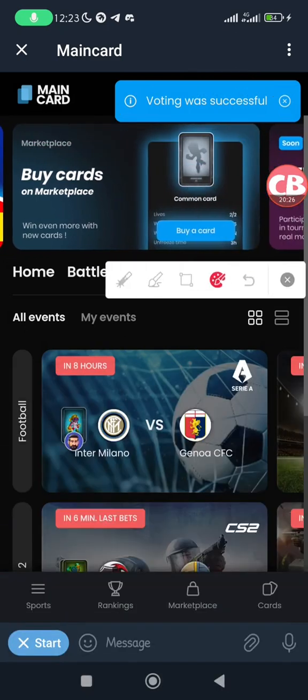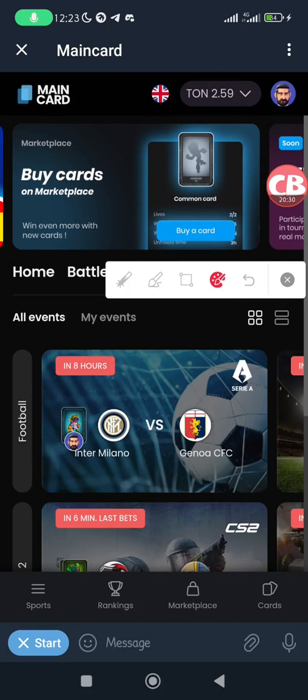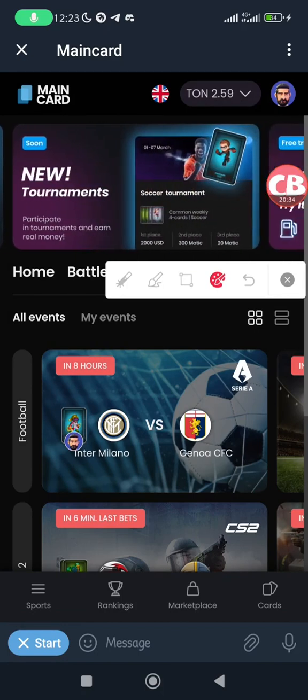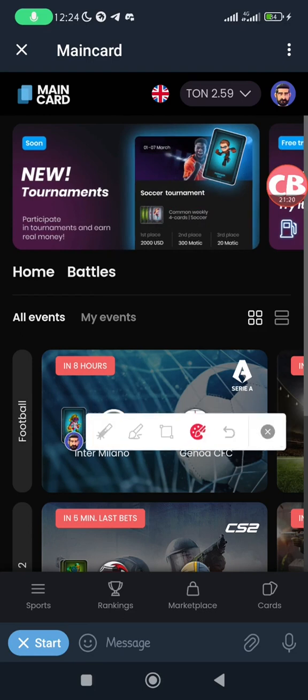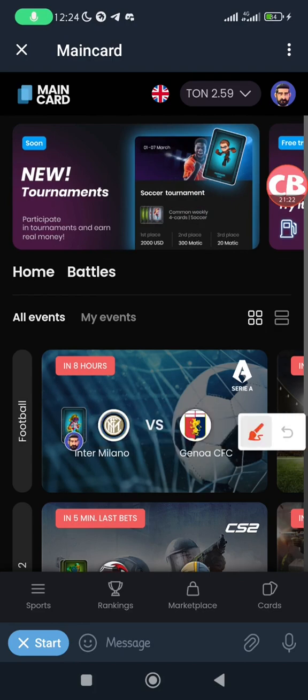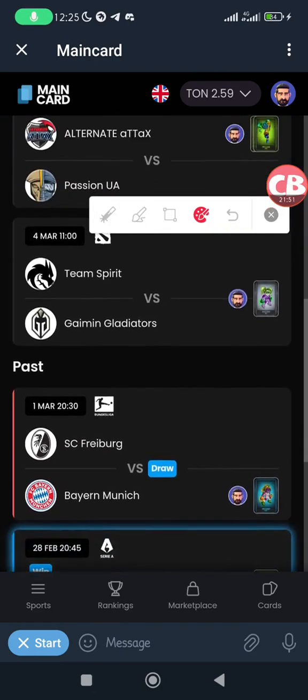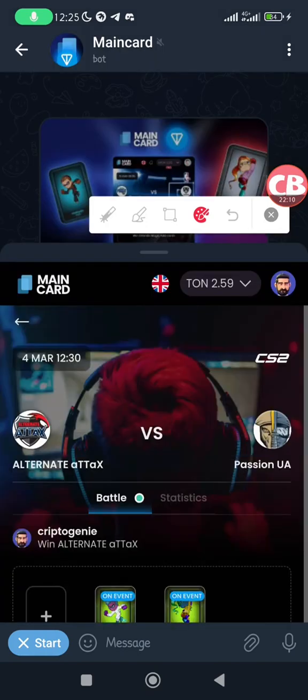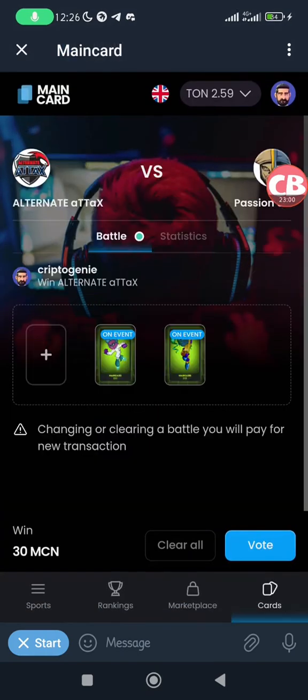So that's it. You claim your test turn, you buy cards, you use the cards to predict on events, and you repeat the process as many times as possible. Remember, you can claim your test turn every hour, so in a day you can claim up to 24 times. To see the games you've predicted on, tap on my events and you can see all your past predictions here, and you can see all the cards you've added. So that's it about the Maincard Testnet.